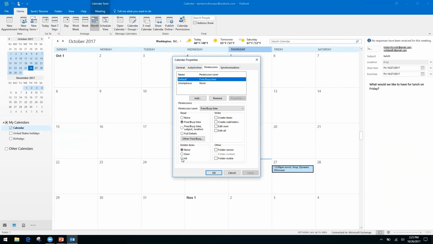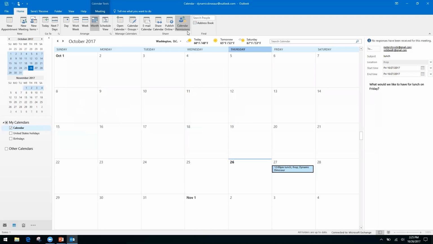Or you can make it so that everybody who has access is able to delete anything that they feel the need to delete. So those permissions are right there in this nice, easy button right up here in the ribbon. It is under the Home tab on the meeting screen, or on the calendar screen. So nice and easy access. You don't have to go digging through a bunch of submenus to find it. All right.